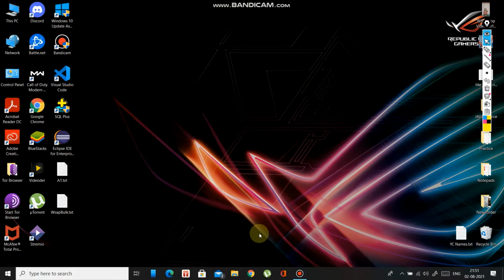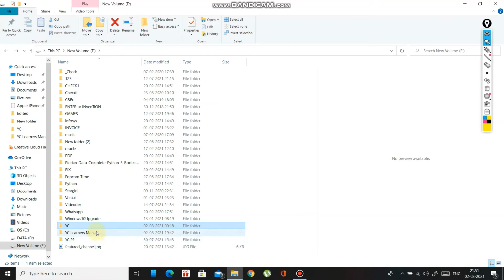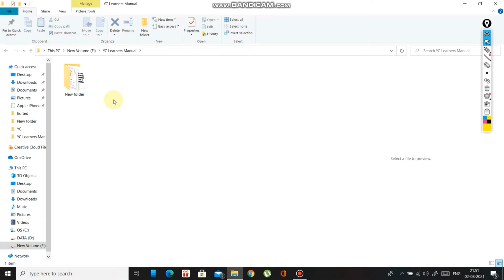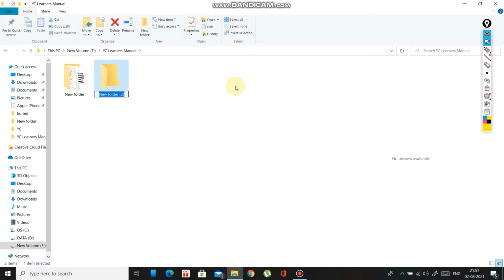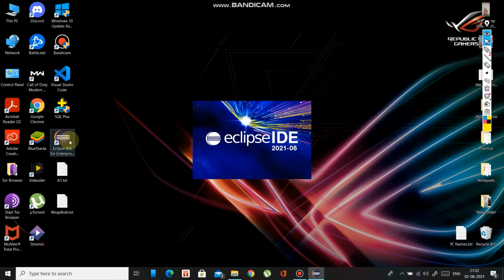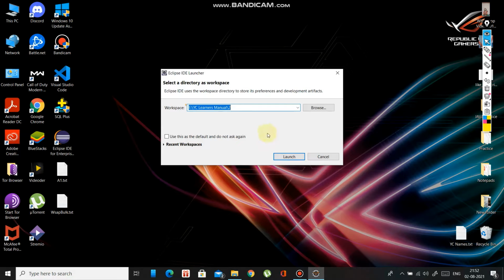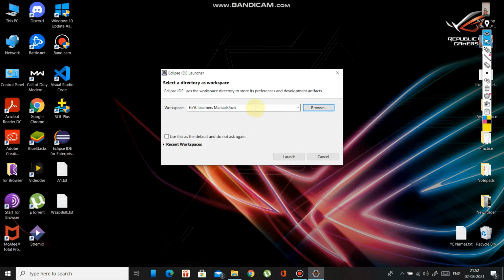To do that we need to create a workspace before. So we are opening Windows Explorer and we are going to create a new folder. Workspace is nothing but a folder. I am creating a Java folder. And now let's open Eclipse IDE. Browse Java, select folder. Now the workspace is selected, click on launch.